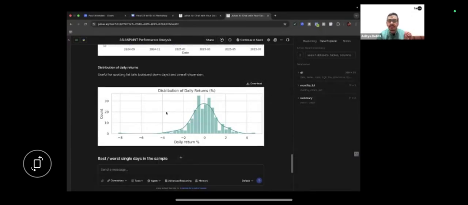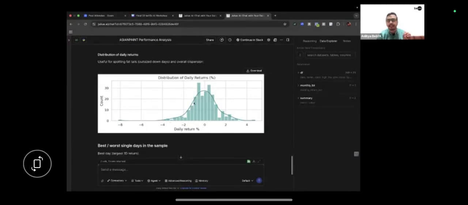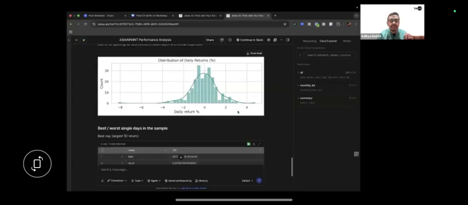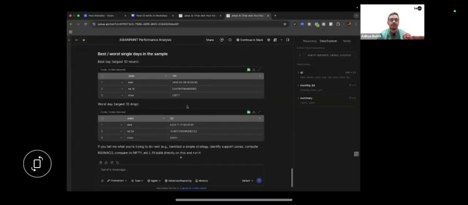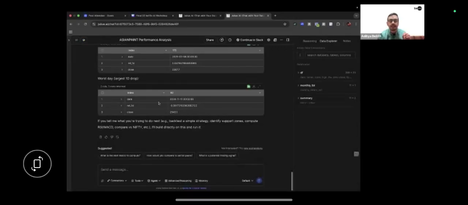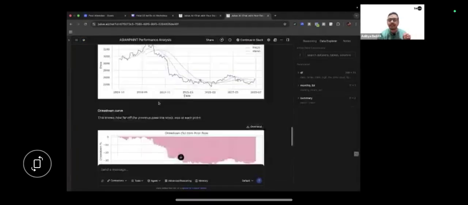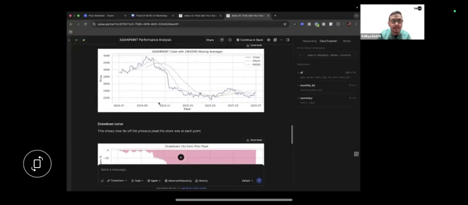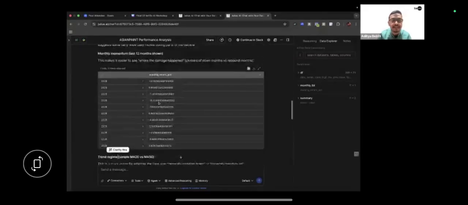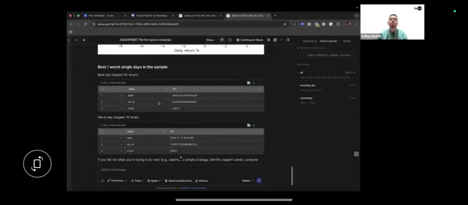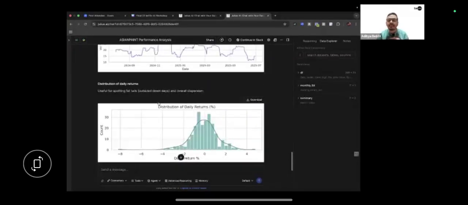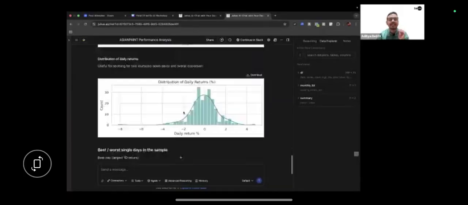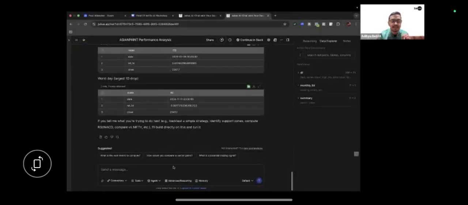A distribution of daily returns, it has been able to identify a frequency chart for the same as well, a histogram for the same, best and worst single days in a single map, and it has been able to give us further data tables for the same as well. How many of you feel that this is absolutely mind-blowing? Drop in an MB in the chat box if you feel that this is absolutely mind-blowing. We did not even ask it to make visualizations, it has been able to create that for us. But we won't stop over here.